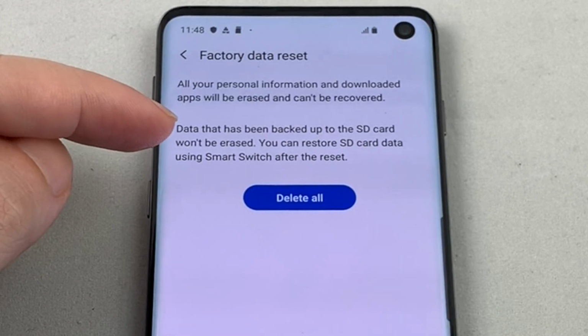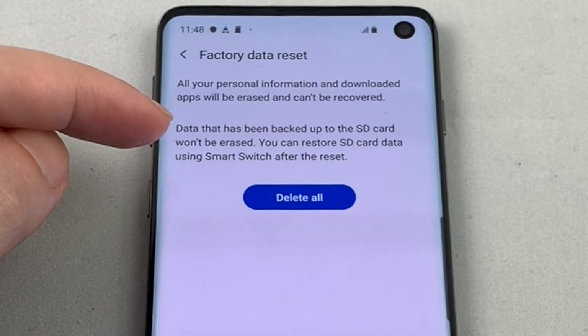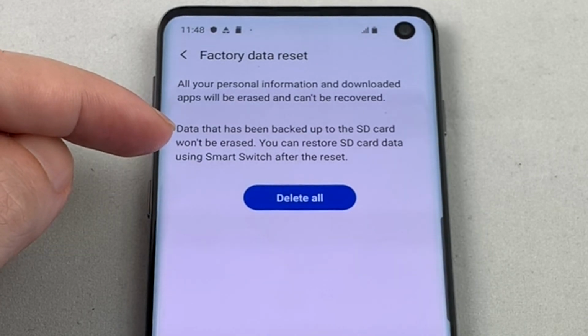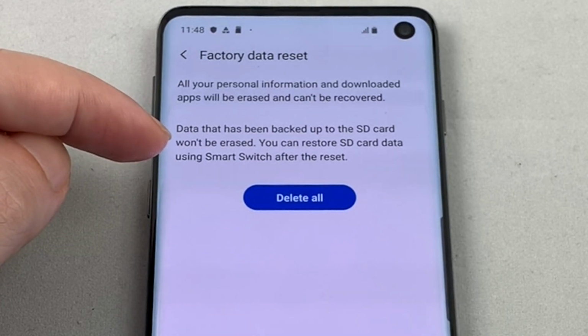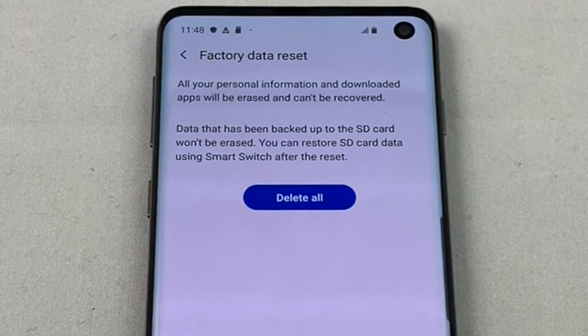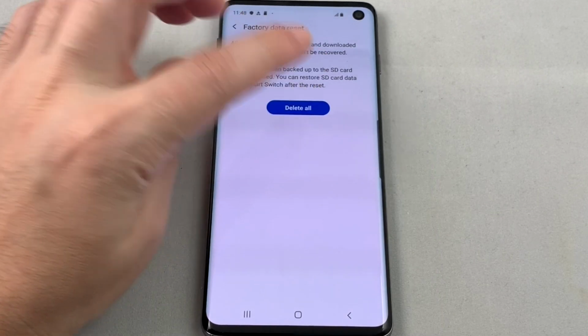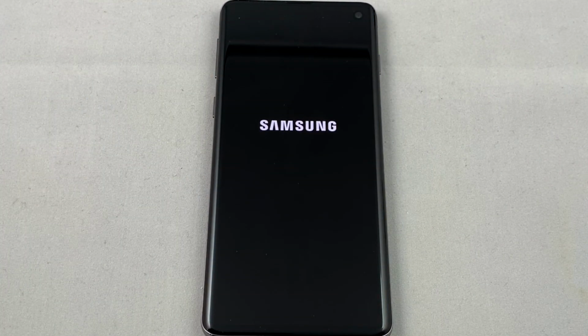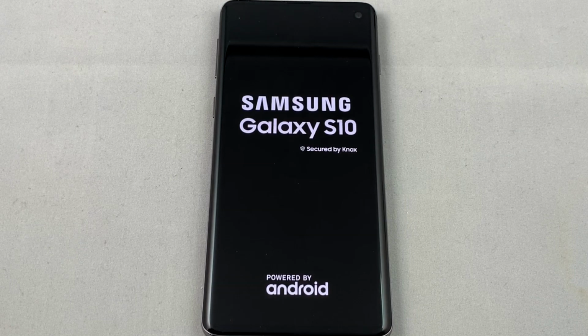All of your personal information and downloaded apps will be erased and can't be recovered. Data that has been backed up to the SD card won't be erased. You can restore SD card data using Smart Switch after the reset. So this won't erase the micro SD card if you have one in there, but it will basically erase everything else. So you've been warned several times, delete all, and it goes straight to shutting down. This usually takes a few minutes, so please be patient. In this case, there's basically nothing on this phone, so it may be a little bit faster.